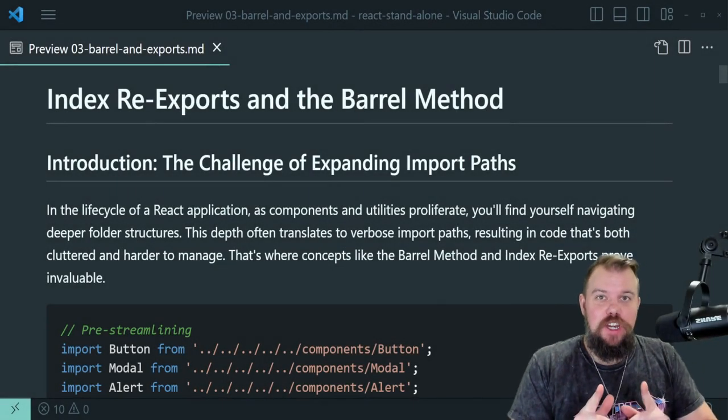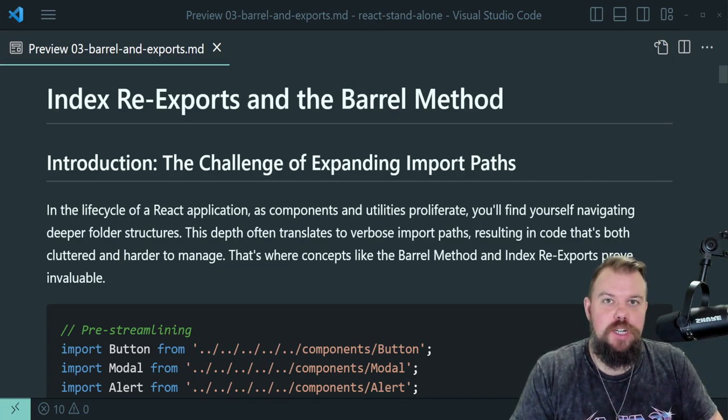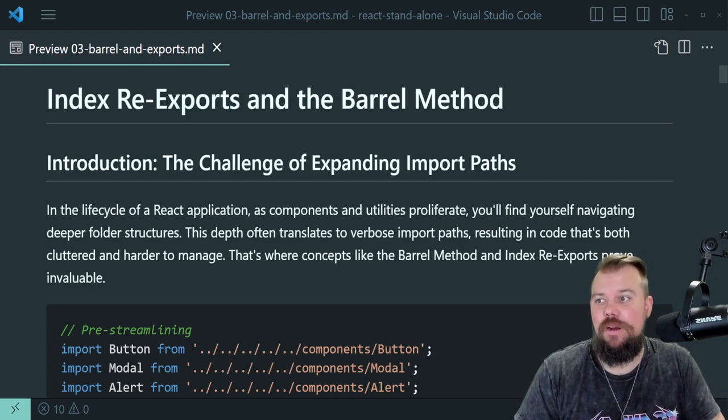Hello, my friends. Welcome to this video lecture on index re-exports and the barrel method. This is, again, in the broader scheme of React project organization structure, common practices and ideas for you to gain inspiration from to build maintainable and scalable projects.